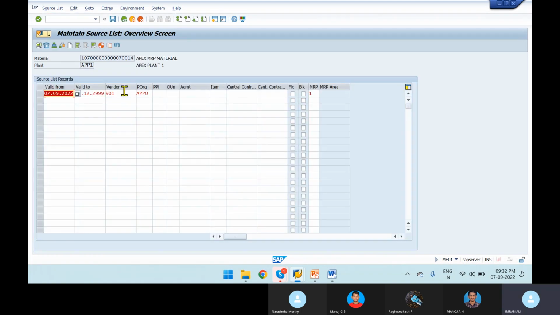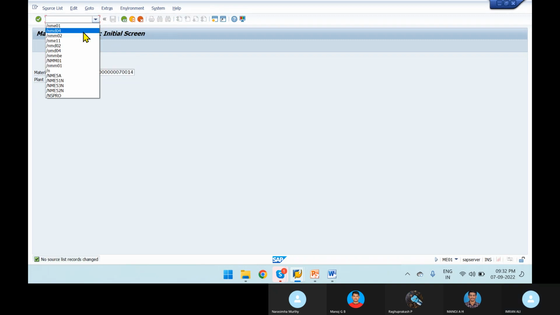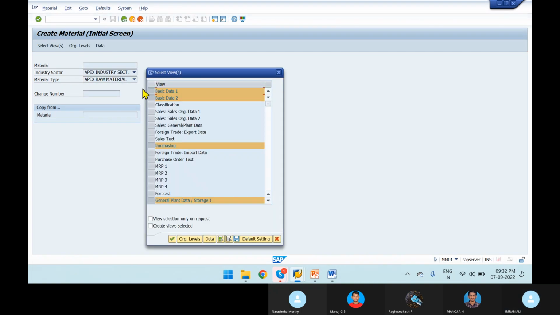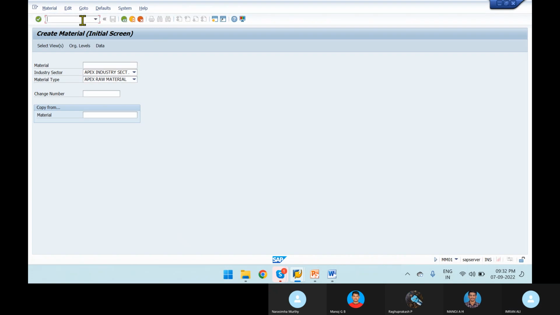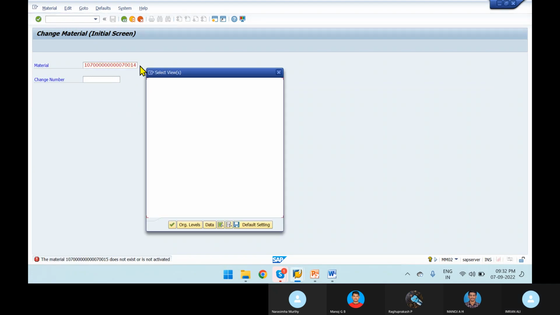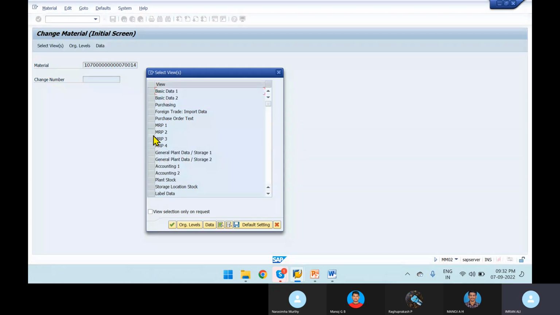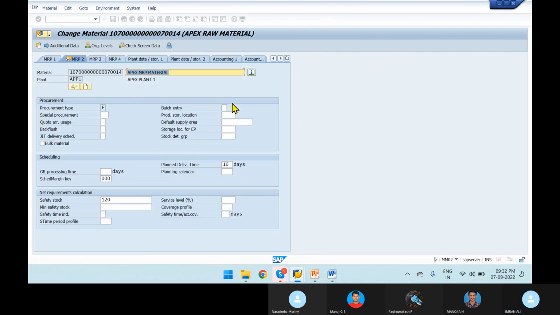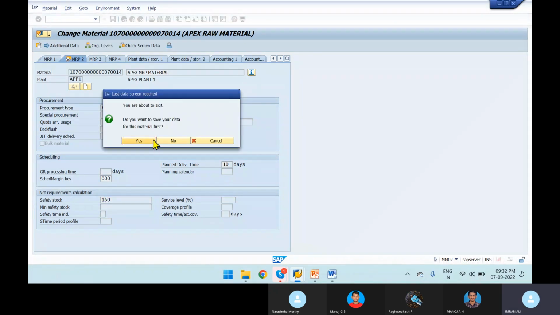Yeah, MRP we have maintained. APPO 901. Okay, what we'll do, we'll change again. MM01. See. Enter. MM02. Enter. So uncheck this. Just use this MRP2, APP1 and enter. Now you observe here, I will give 150 and save.